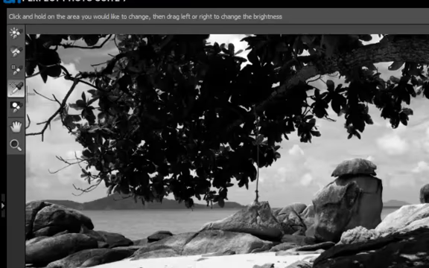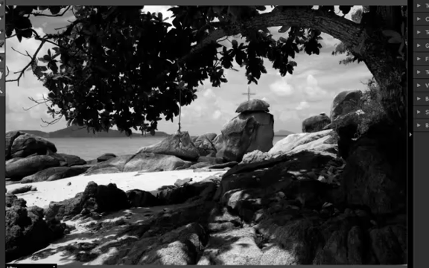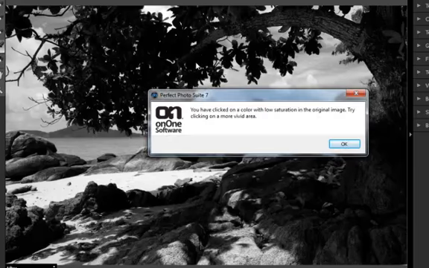This works a little bit differently. You get crosshairs, and what you do is you click in the image and then drag left or right to make areas of your image darker or lighter. But you do have to be careful with this, because if you come into areas that are too bright or too dark, it doesn't work. For example, let me go right in on the dark part of the leaves here, and you will get this message. Not going to work.